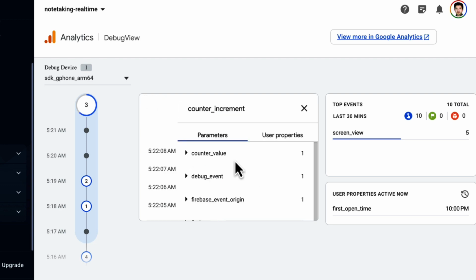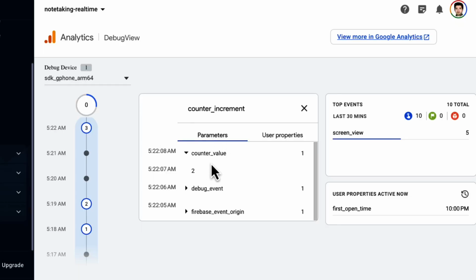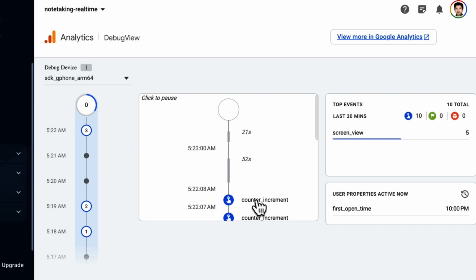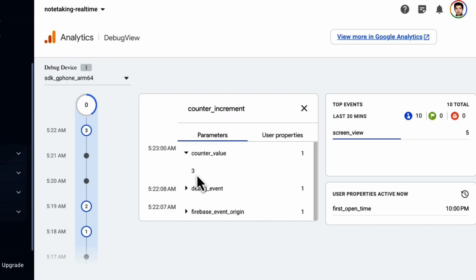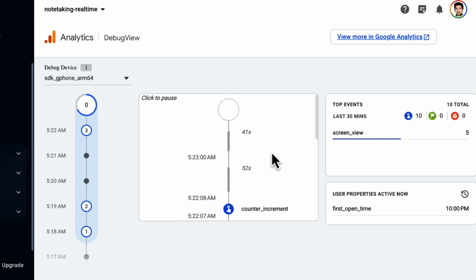And if we click on the events, we have more information. The counter value is 2. Remember, in the code, in the parameters, we have the counter value and the value is the counter, which means that if the counter is 1, the value here is going to be 1 and 1 is going to be logged. If it is 2, 2 is going to be logged. So here we have the counter value of 2. If we click on another counter increment, we can see that the value is 3. So this is additional information the Firebase Analytics gives you, and that's the way you can test and debug your Firebase Analytics.